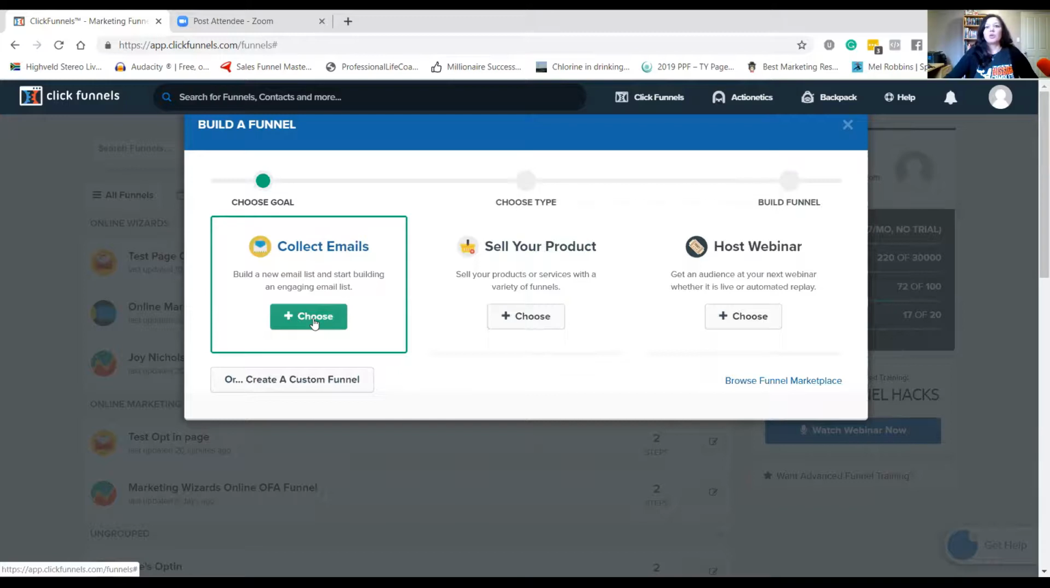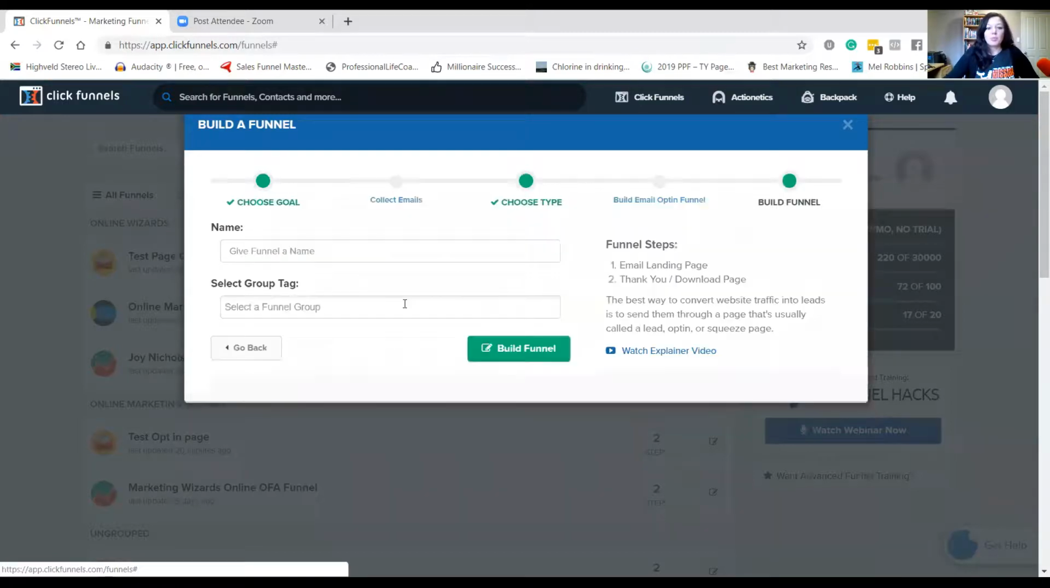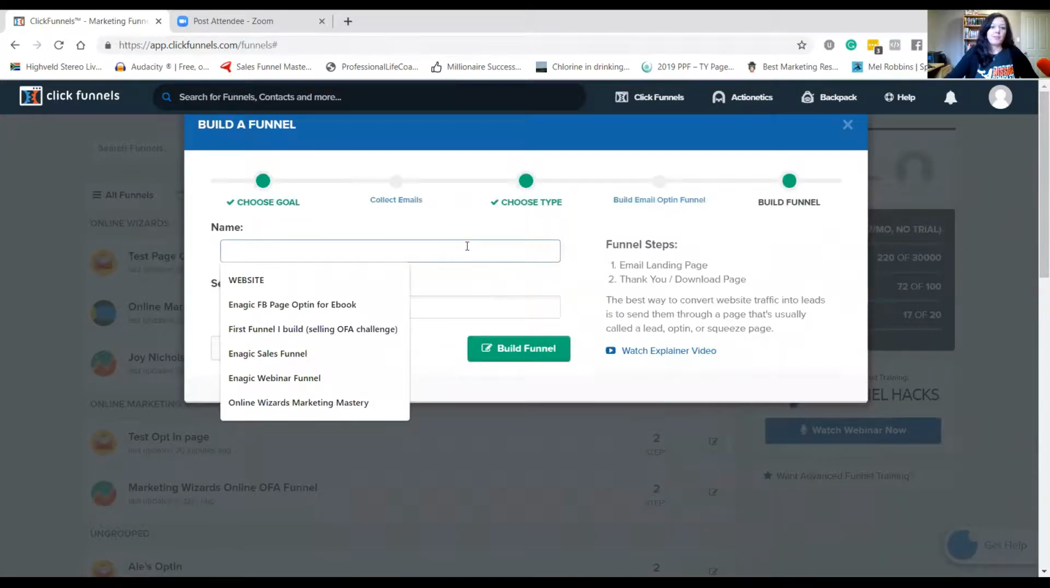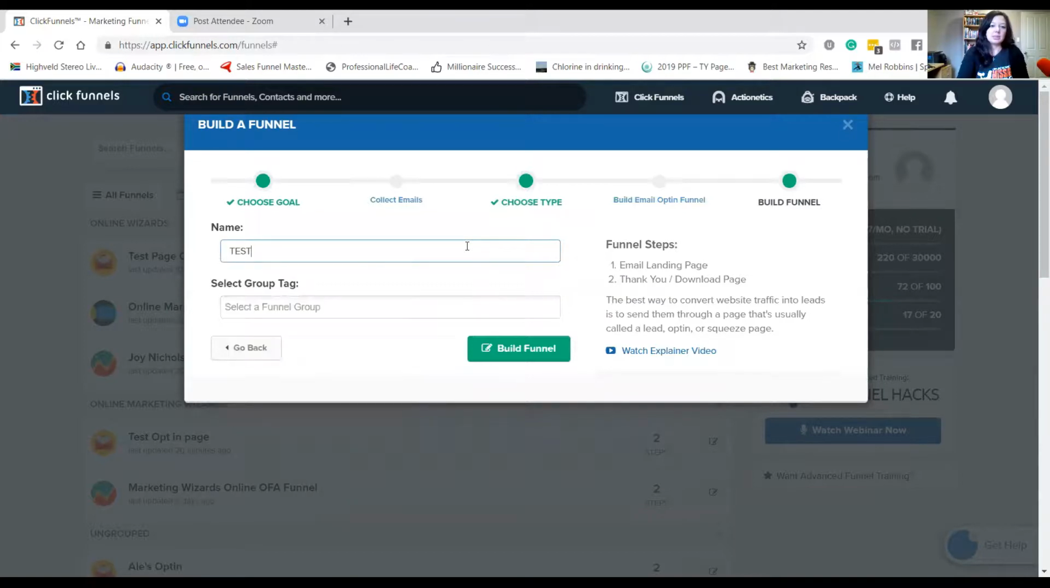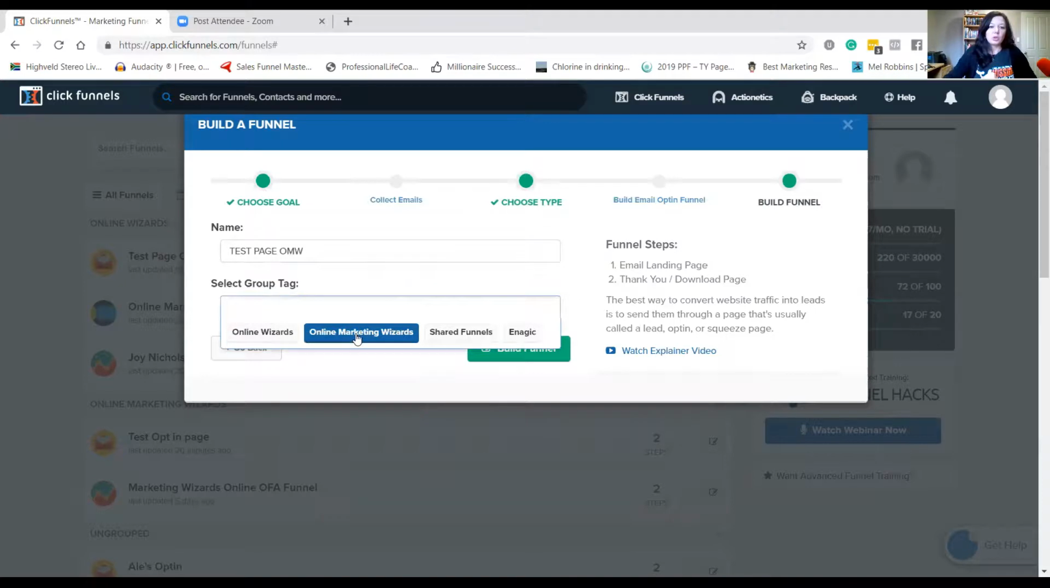If you're very creative and you've got an amazing creative mind and you can put things together, then sure, go and create your own. So let's just call this test page online marketing wizards, and let's call the group funnel online marketing wizards. The nice thing is you can group your things together, which is really cool because it keeps your funnels nice and tidy.